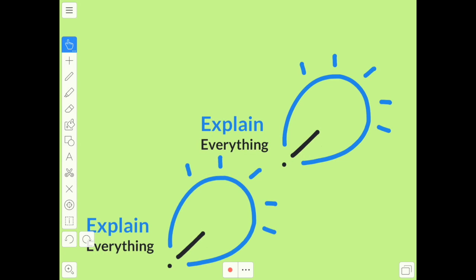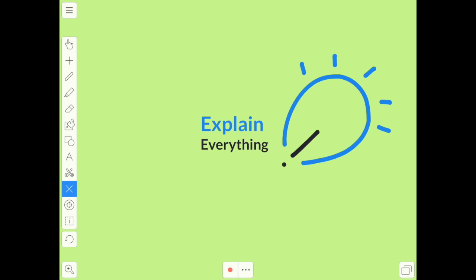To delete items on your stage, select the X, select the object you wish to delete, and then hit the red X button. You can also delete multiple objects that are not grouped by dragging across them and hitting the red X.